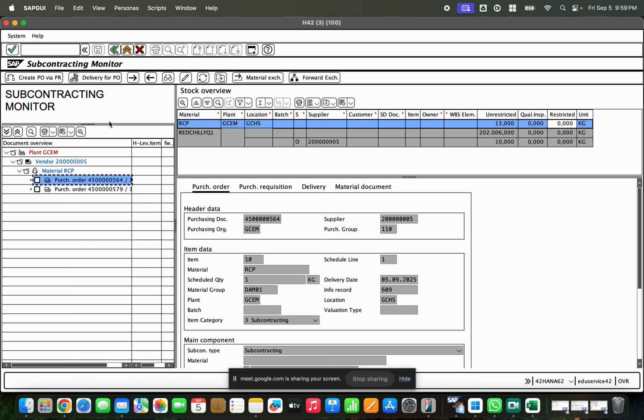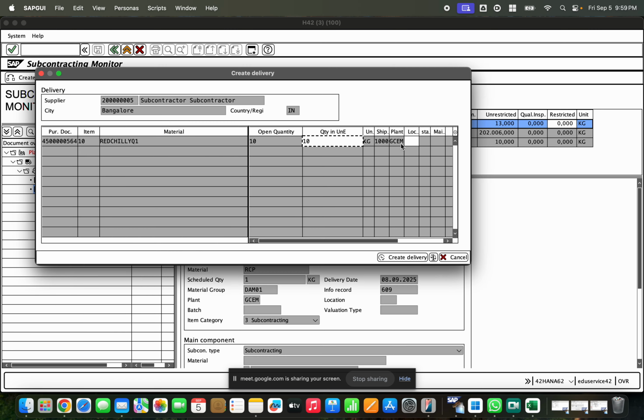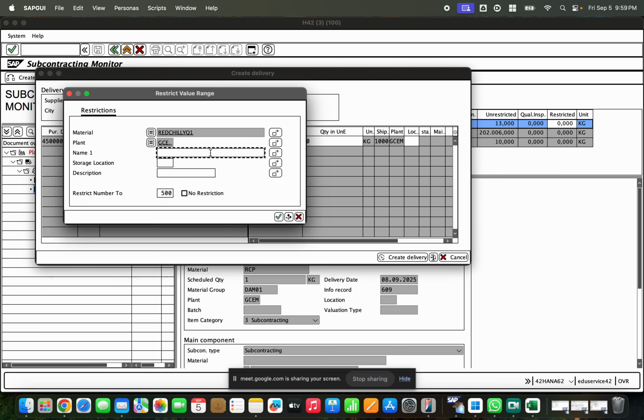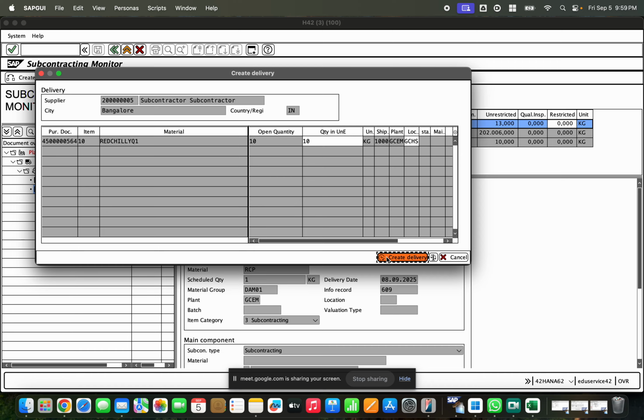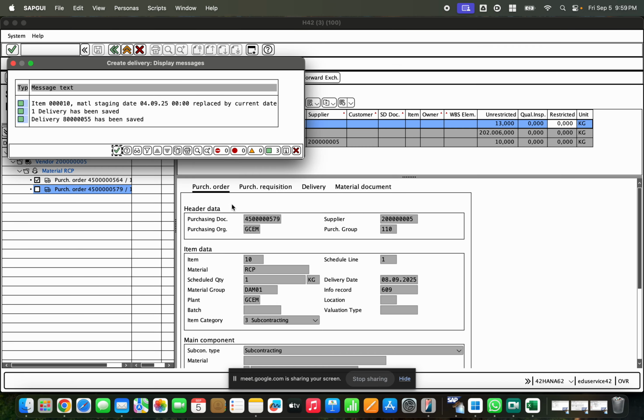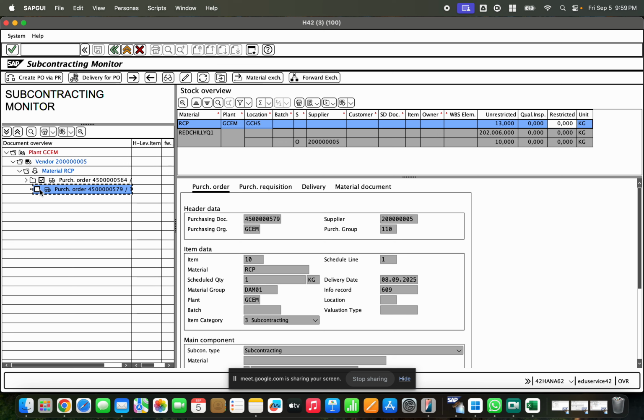So if you want to create this delivery for this PO, purchasing document selected, I'll select this one. Then you can see here, here also you can maintain that store location and create delivery. From this transaction code also you can do. So I have created the delivery, right? Yes. Now that delivery also it will display. So that means it is not only from ME2O. You can do by transaction code of ADSUBCON also. This is a new transaction code.